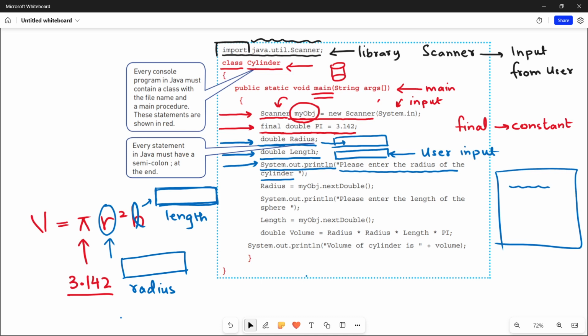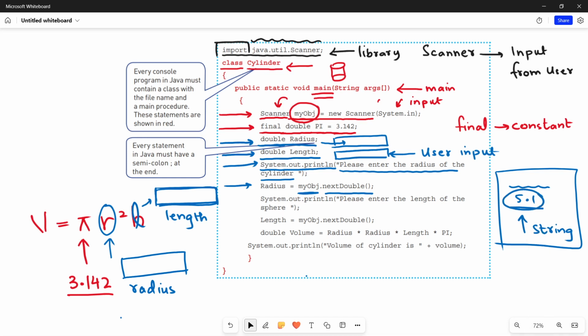When the user sees Please enter the radius of the cylinder, they are going to input some value, and see the next statement here. This value will be received by the object of the Scanner class. ops.nextDouble means that it will be converted into a double value. Why are we doing this? Because whatever the user gives us as input will be treated as a string data type. And remember that if it is a string data type, then we cannot do any mathematical operation on it. We cannot do plus, minus, multiply, nothing. So we must convert our input value into a double data type.